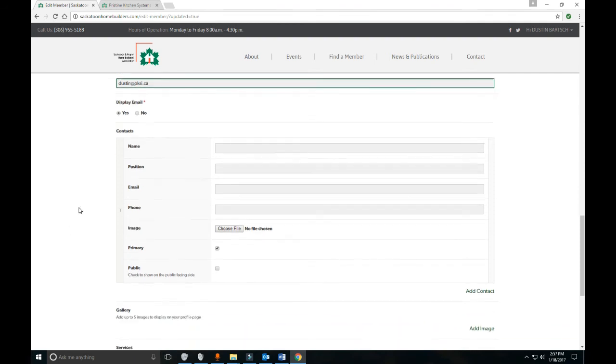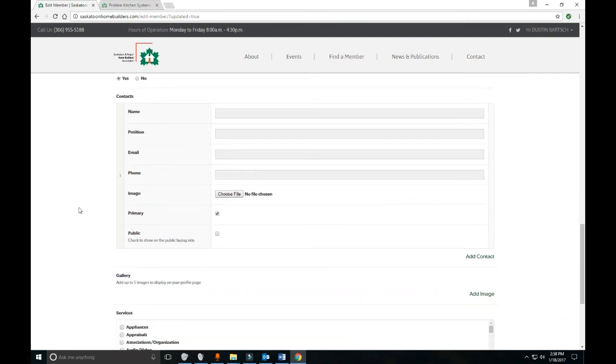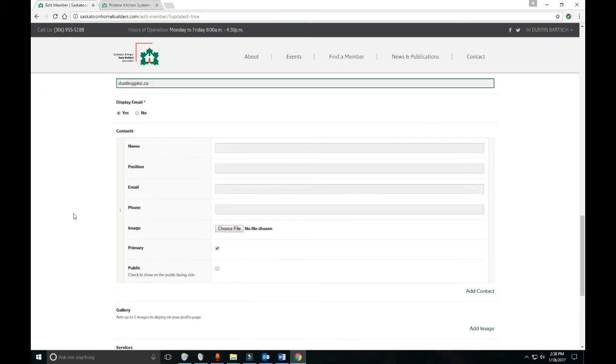Now we're going to add some contacts here. You can add as many contacts as you want. Maybe you have salespeople, you have someone at the front desk that you want people to be able to contact. So you can tell people what their name is, what position they hold at the company, so they know whether they should be contacting them or not, an email, a phone number, and also a photo, just to add more of a personal touch and make people a little bit more comfortable about contacting you. So we've got a few contacts that we're going to add in here. I'm just going to copy and paste them so that it goes quickly.